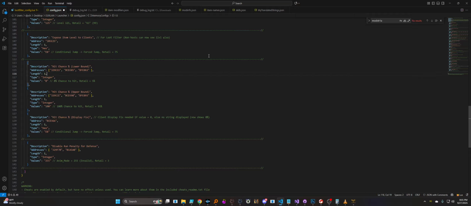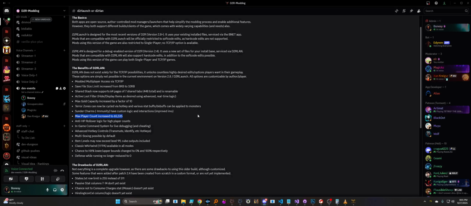All this stuff is easily controlled in our config file. Again, simply save it and then restart the game so it can apply those changes, and you'd be all set for that. So that's just one more ability that comes with D2RLAN.